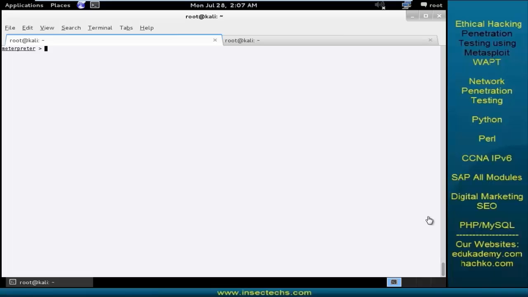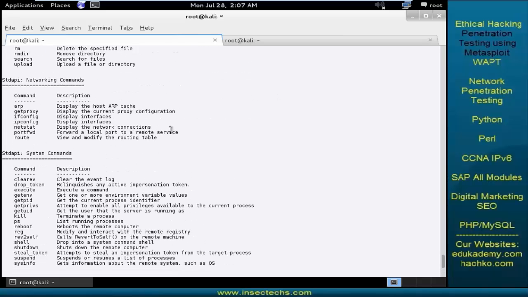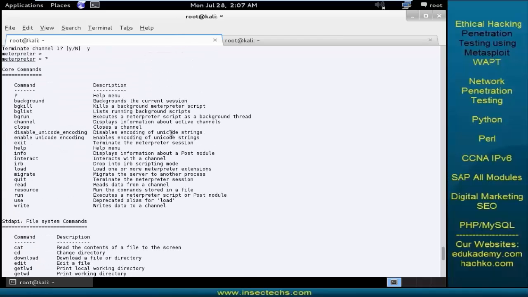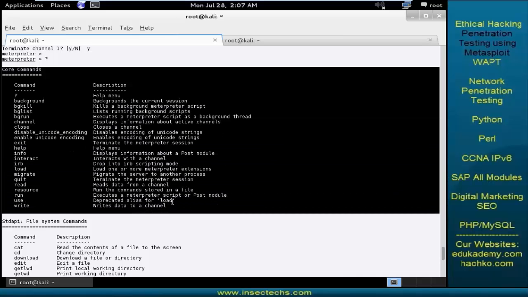meterpreter session. If you want to get the complete information and the list of commands which are available over the meterpreter, you need to issue the question mark, okay, which gives you a man page for the meterpreter. So you can see the information over here. So in this particular video, we shall cover all these core commands, right? Now let's deal with the first command, that is background.